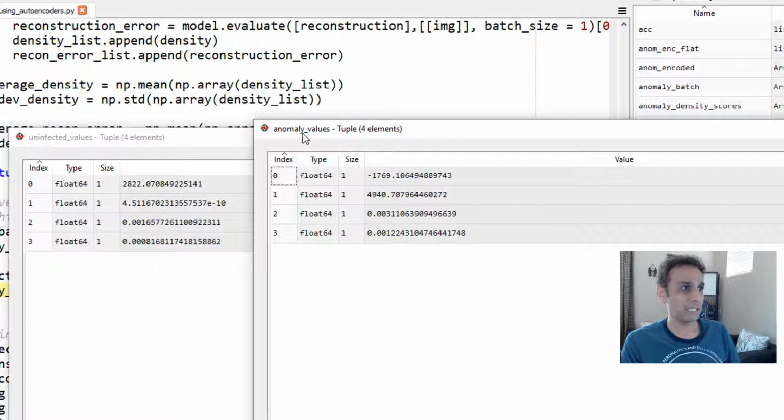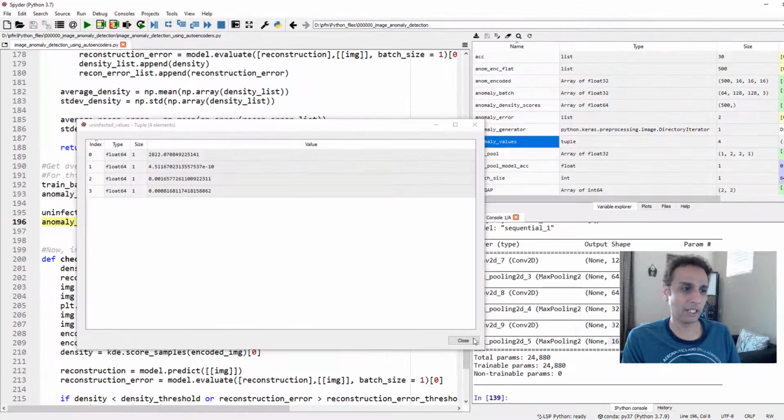Anyway, so here you can see that my anomaly values mean is minus 1,769, but then the standard deviation is almost 5,000. So this is going to overlap with whatever window we are going to set. That's why having 2 parameters can be very useful. So this is a bit straightforward. The reconstruction error for uninfected or my normal images is 0.016, and here it's 0.03. So this is about 2.5 times bigger than my uninfected. So maybe this is also another good metric here. So you have 2 metrics, like I already mentioned, and let's go ahead and use them.